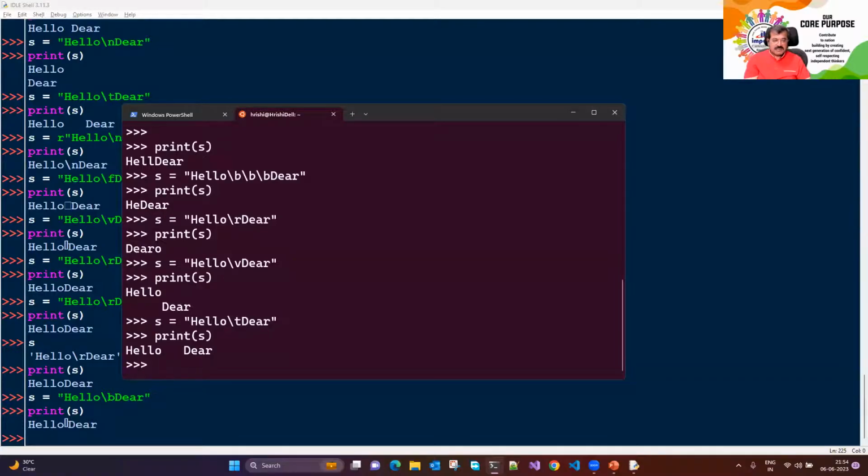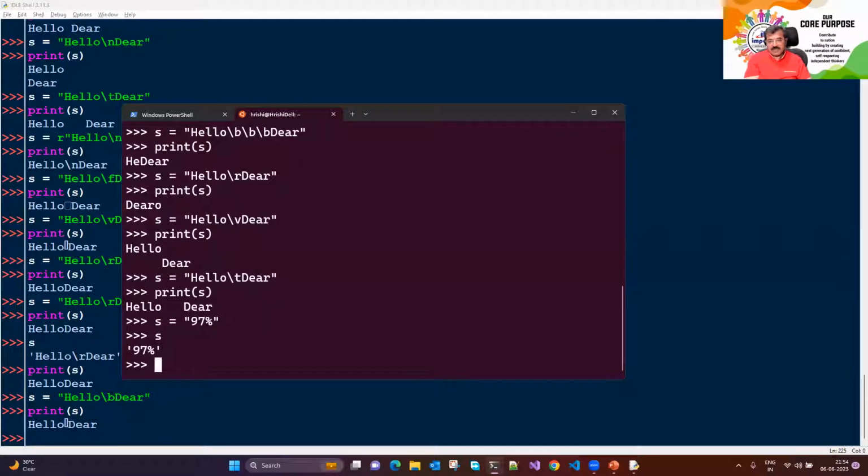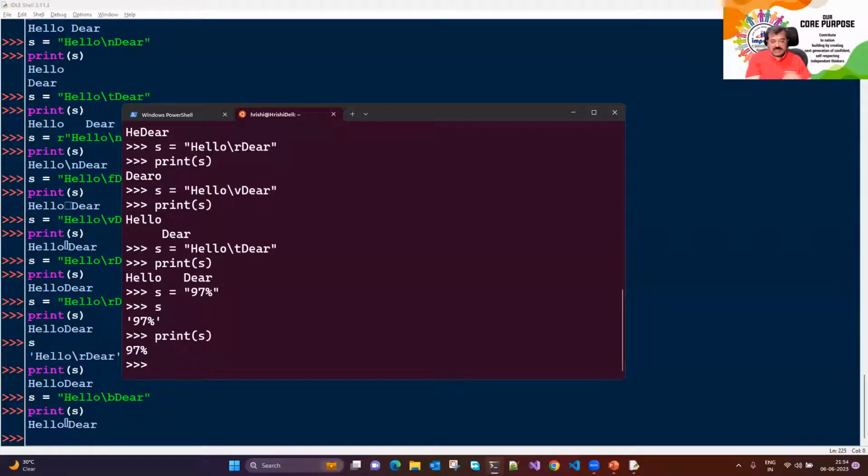Suppose Harsh has secured 97%. If Harsh has secured 97%, I would rather write my percentage: s is equal to 97%. If we print s, then 97 is printed, but that's very risky actually. Sometimes what happens is this percent character also has some meaning. If there are some characters that appear after percent, it won't print percent, something else will get printed.